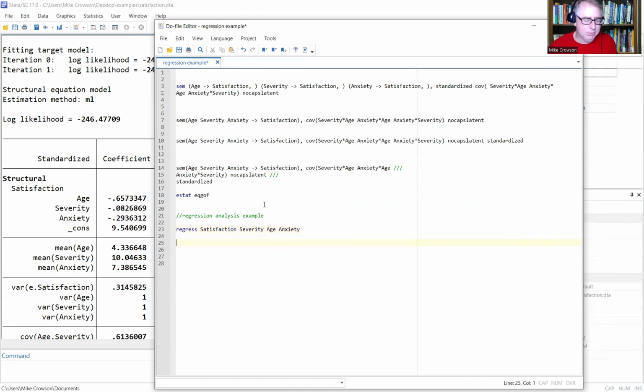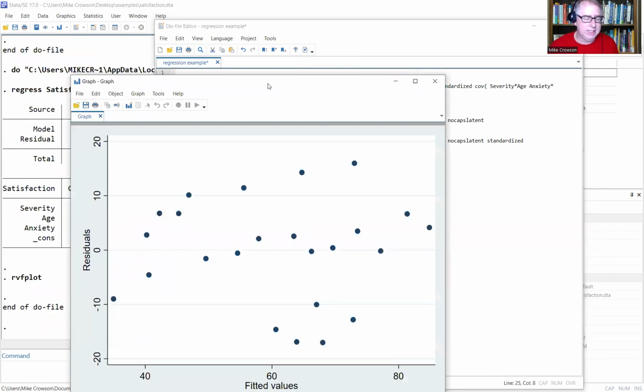And let's just say that I want that residuals by predicted plot. I can type in rvfplot, or say residuals versus fitted plot right there. So you can see I've typed both of those in, and if I highlight both of these and click on execute selection, you can see that now I've got the plot.